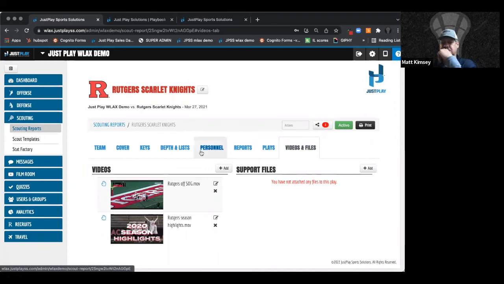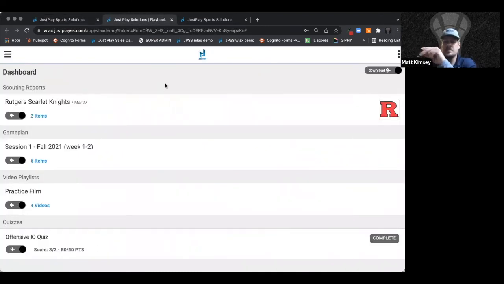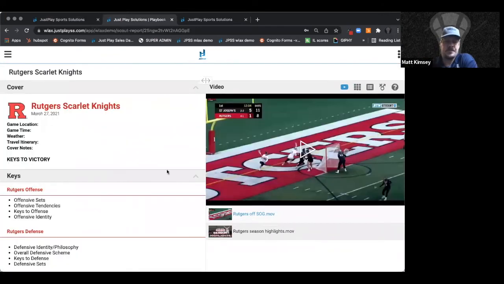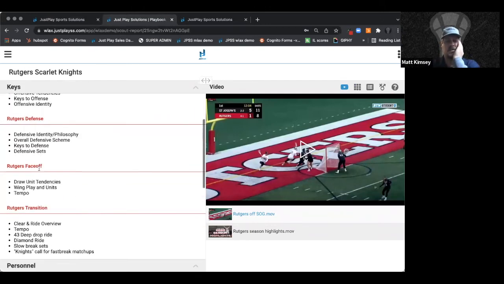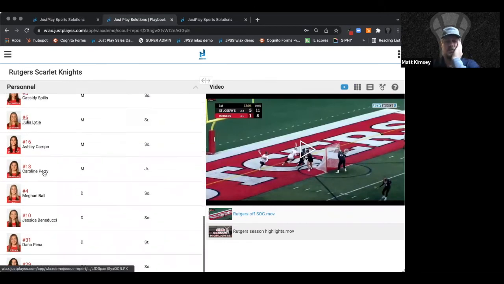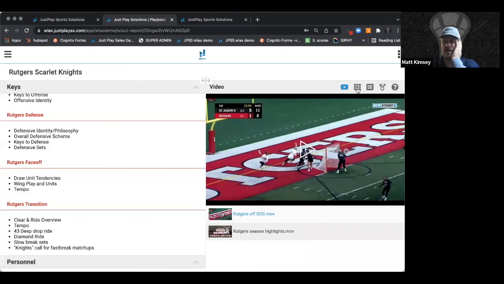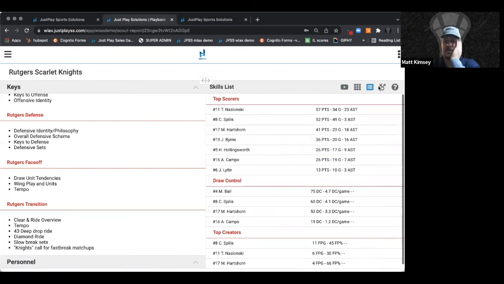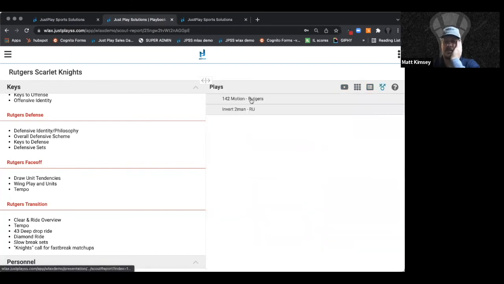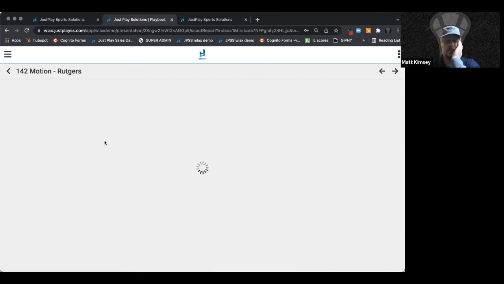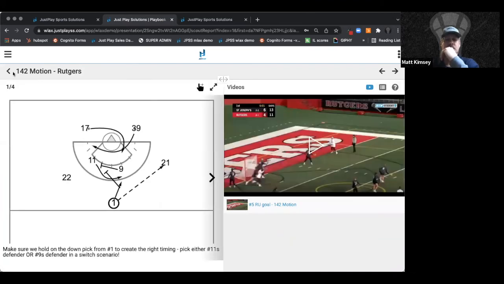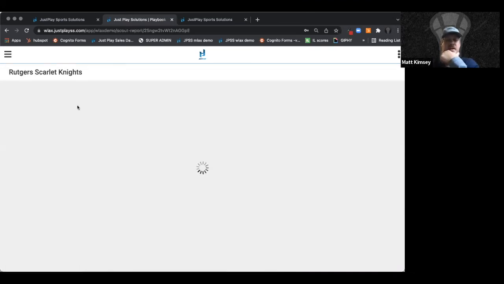This is built out. I'm going to go through two different views now. We'll click over to the player view. This is going to be on the player's app. And this is obviously what the players are going to see pushed to them. We've got the cover, all their keys, and the personnel below. We got players video, all your tabs up here. Now we've got a depth chart. We've got the skills lists here, specific plays where players can click in, animate the play with video. All right, so that's a big part of it. Again, push that content in front of players, get them prepared.